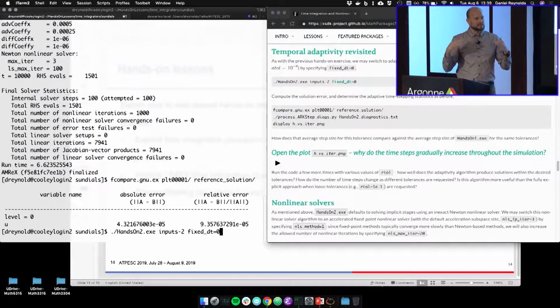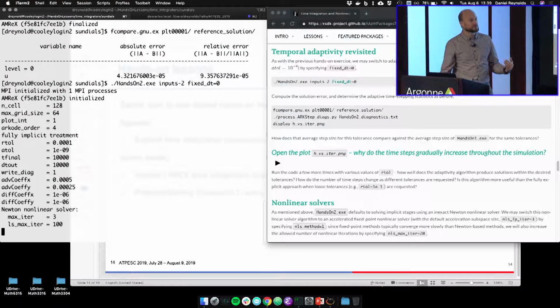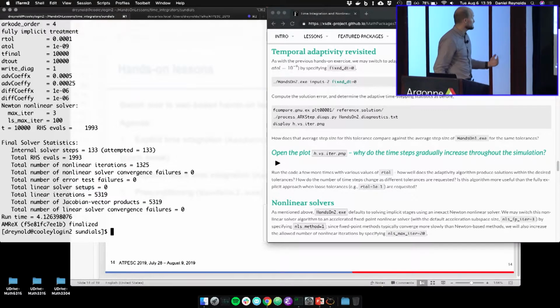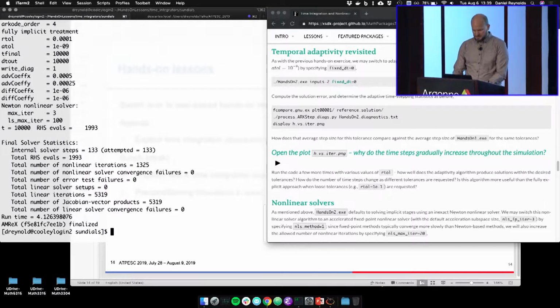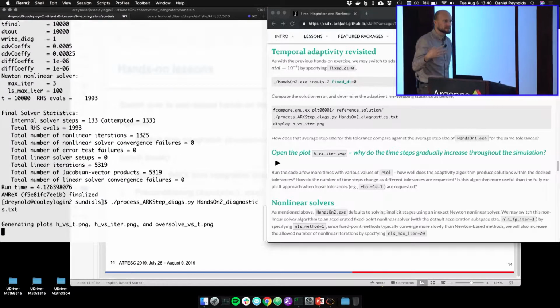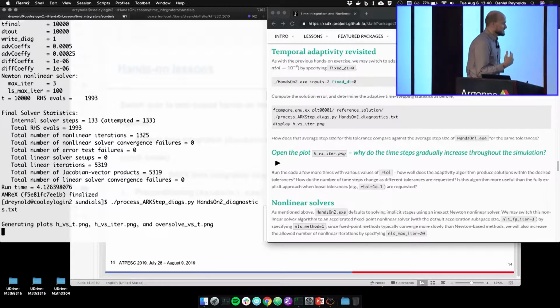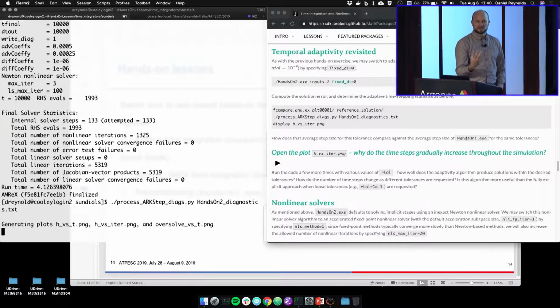Now we can turn on adaptivity instead of using fixed time stepping, just like before. We stop telling it what step size to use, and we let it run by itself with the default relative and absolute tolerances. And this is quite quick, 4 seconds. It took 133 time steps. Let's run that process on the hands-on 2 diagnostics file to compute the statistics of the time steps that were used and give us the plot of what happened, because there's going to be something a little more interesting about this time evolution history plot than we saw before.